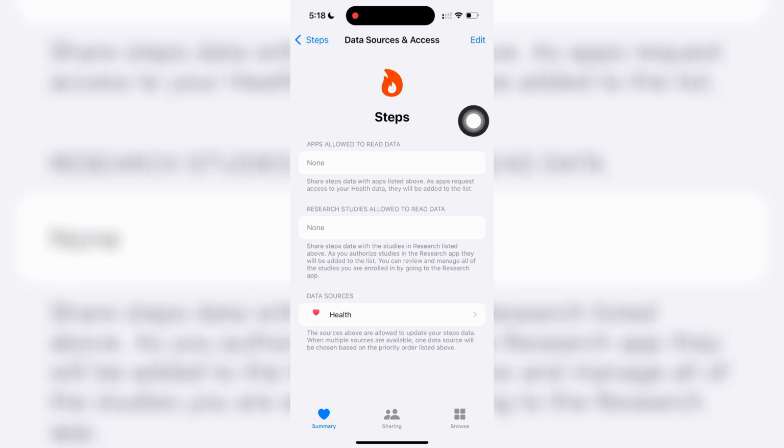This is a great way to make sure your health data is accurate and only comes from the sources you trust. And that's how to view data sources in Apple Health.